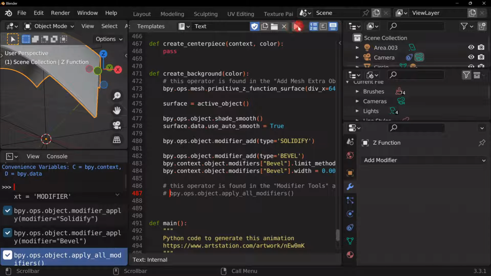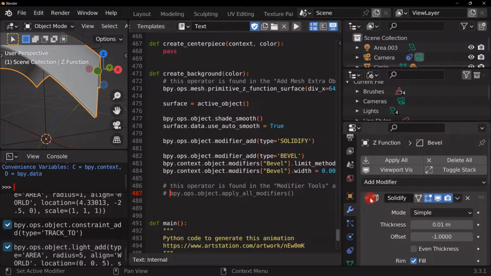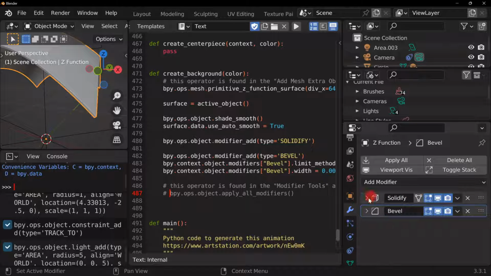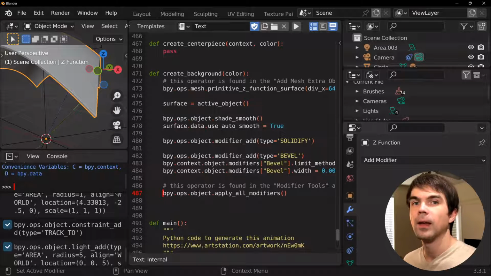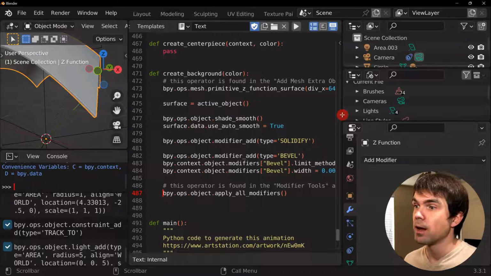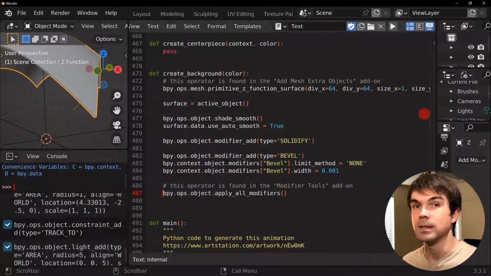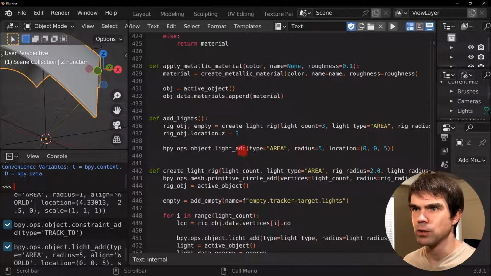So let's rerun the script and select our surface. You can see that the modifiers are not applied. Now let me uncomment this and run the script again. Select our mesh, and you can see all the modifiers have been applied. And one more touch I want to add to our surface is to apply a metallic material to it. And I'm going to use one of the helper functions that is defined above for us.